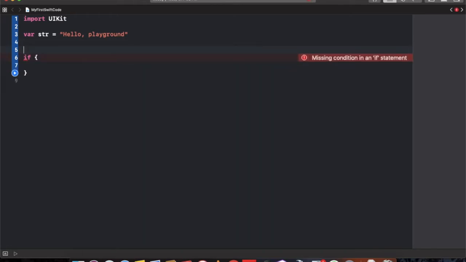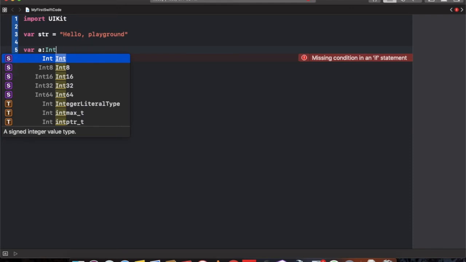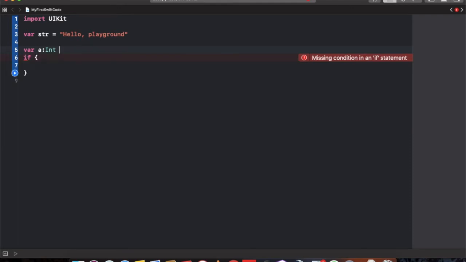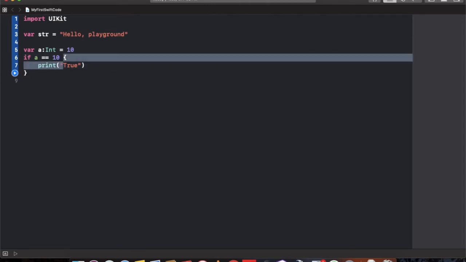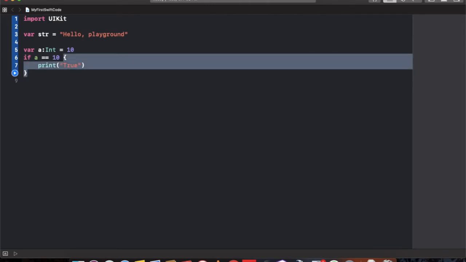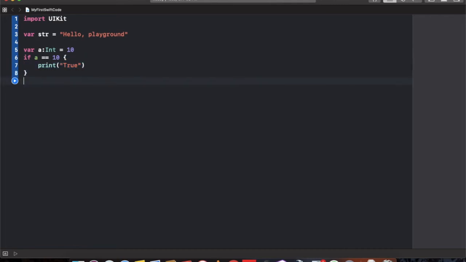So first of all, we declare a variable a of type Int. If you remember the syntax of declaring a variable, a is equal to 10. So if the value of a is equal to 10, then print simply true, because this body is executed when the if condition is true.